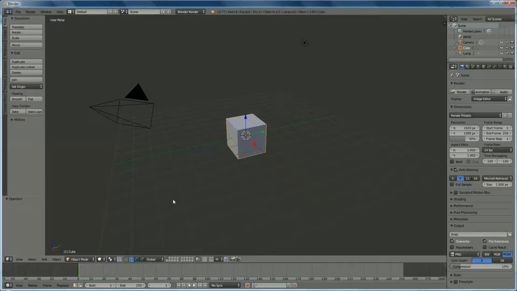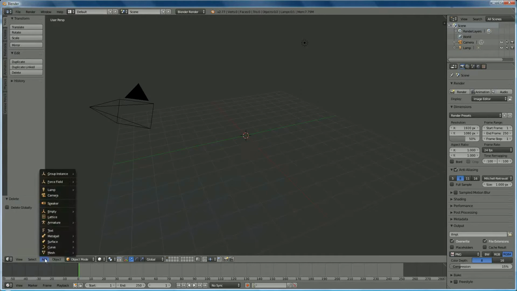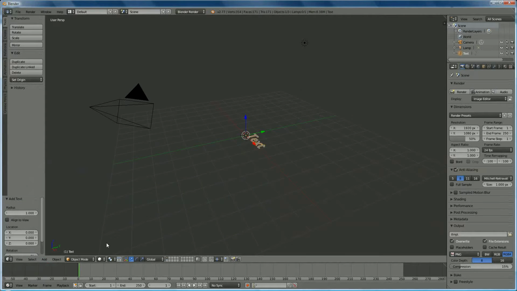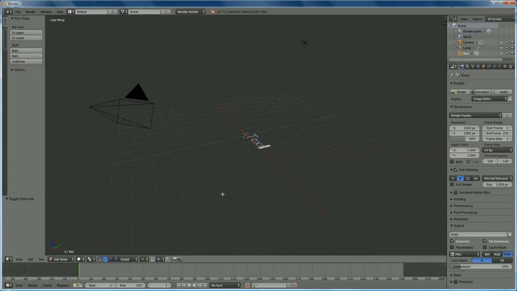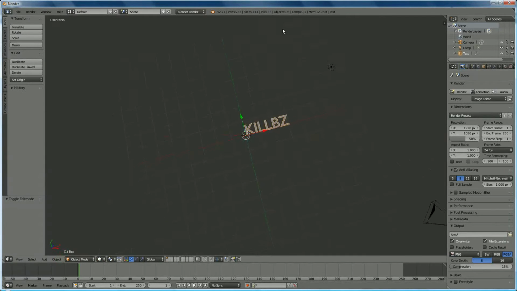Hi, in this tutorial I'm going to show you how to make an intro with a gliding word or something like that. So we press X to delete. We're going to add text, and to change the text we go to edit mode, click on that, backspace with the cursor and type in the words you want to use. In my case it's kilbz. Go back to object mode again and we're going to text.